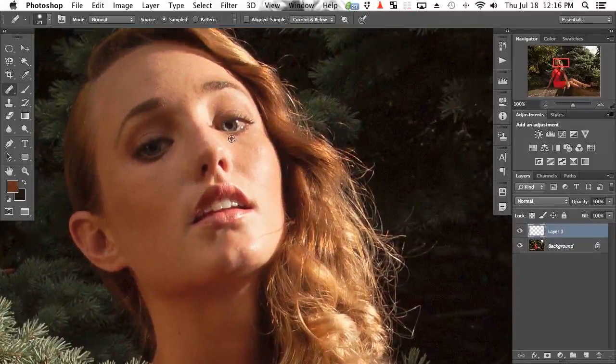So let's say we want to get rid of this little line. Make sure we're on our Healing Brush tool. Mode is normal; I always keep this on normal. And we want this to sample current and below. So I'm going to sample right over here. Hold down Alt or Option, click on your point to sample, and then just paint right up here. That's going to help make the skin up here closer to the skin down there, effectively getting rid of that little line.